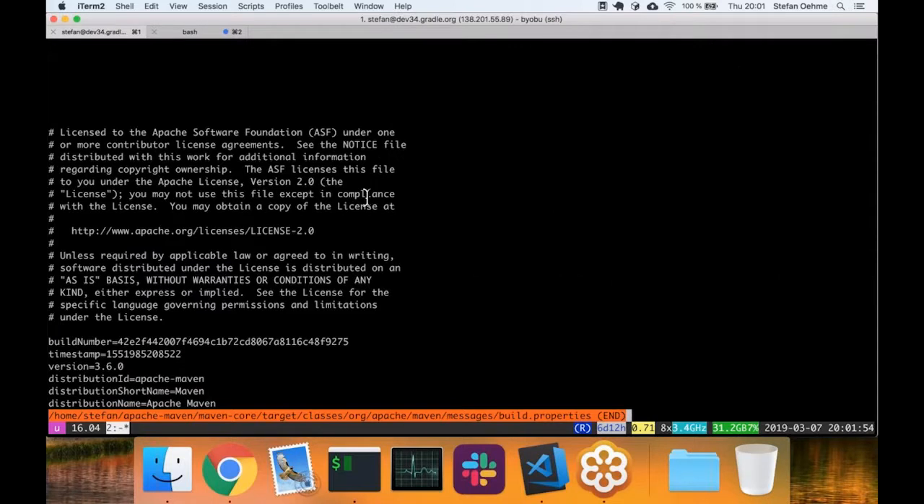So what do we see here? Build number. Okay, that I think is the git commit, which is already problematic for caching because it means my cache keys are different in every commit. Don't really want that. And a timestamp. That's the classic.